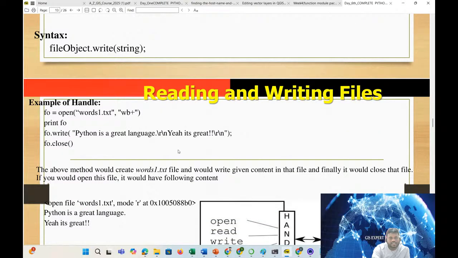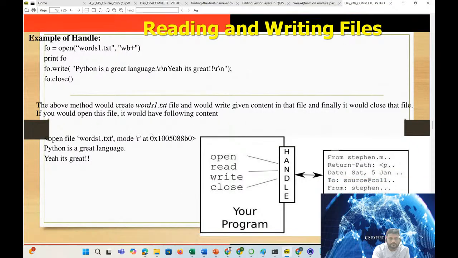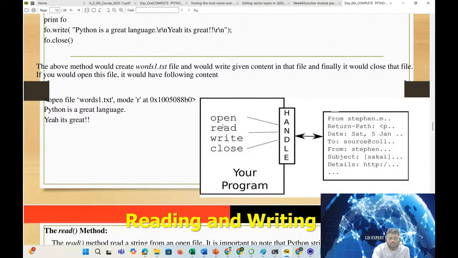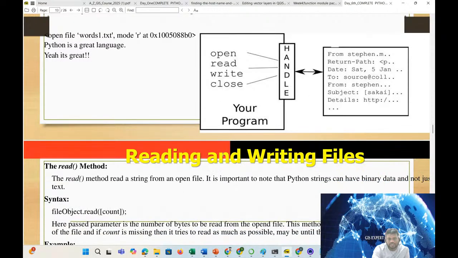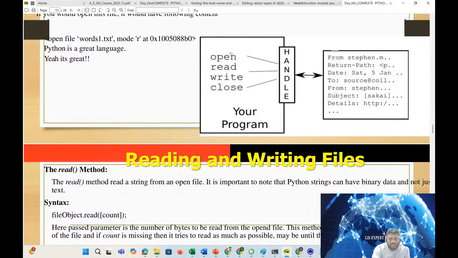So reading and writing files I have explained. When you're writing, use WB plus. The steps are: handle, open, read, write, close your program. So these are what I have explained: open, read, write, and close.